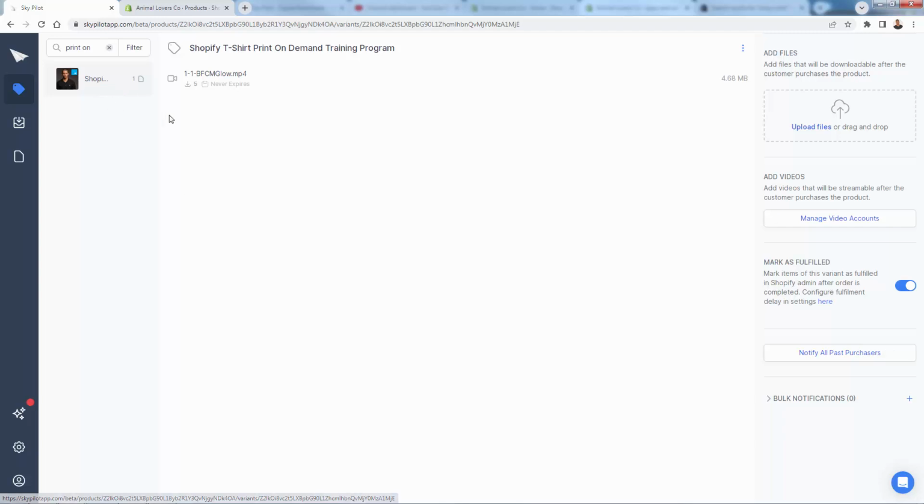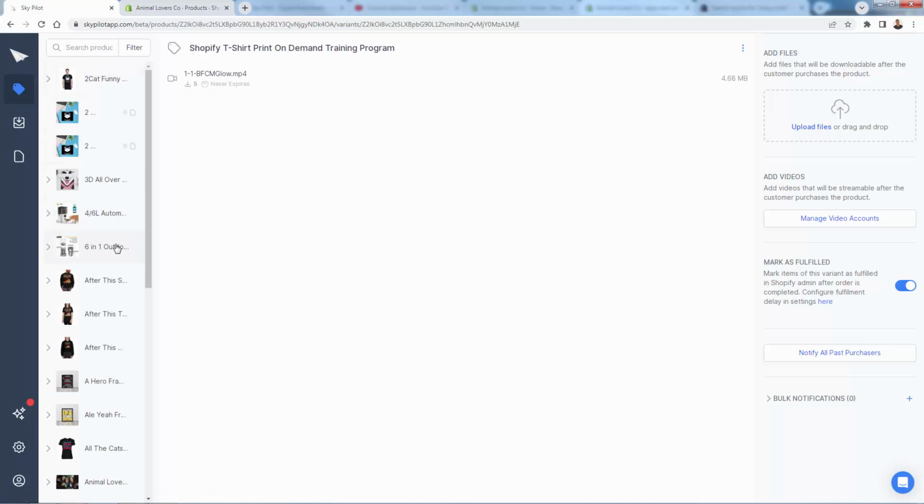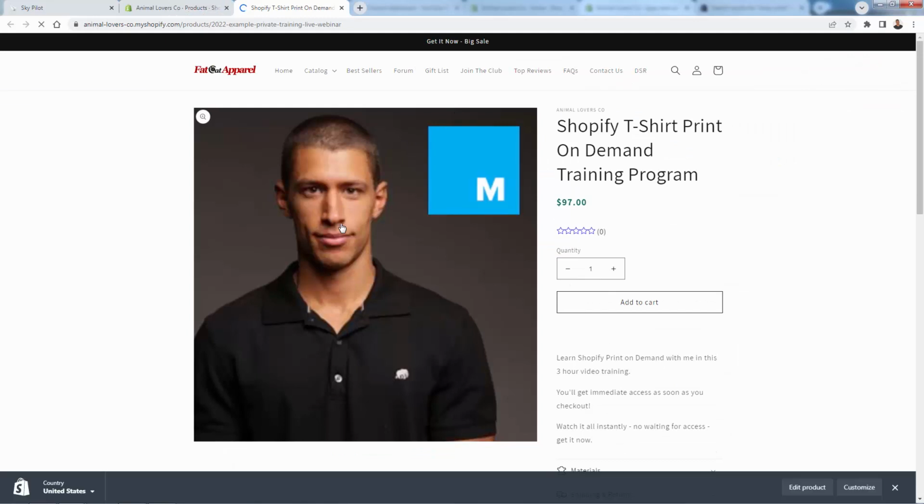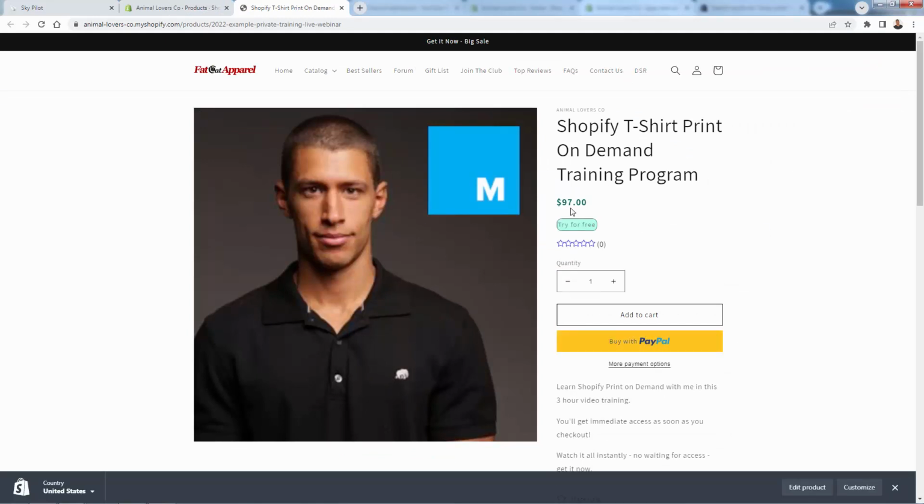If you have 1 digital product, well, you're done. If you have 10 digital products, you go in and search them all over here, and you'll do the same process where you attach a digital file to the product. And really, again, that's turning this product into, I'm going to go ahead and load this up. It looks like any other product over here, but it's now a fully automated fulfillment of a digital item.